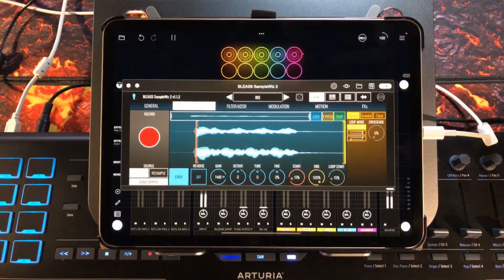What host app is this? Loopy? Yes, Loopy Pro. Loopy Pro, Rusty. Where have you been?